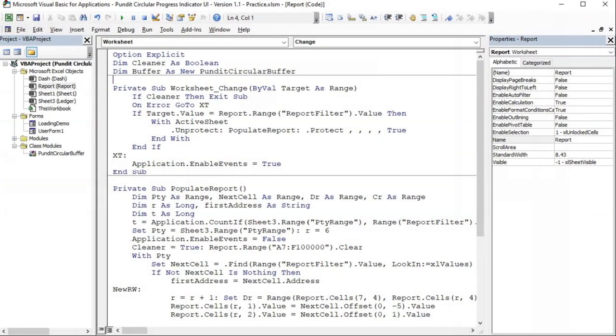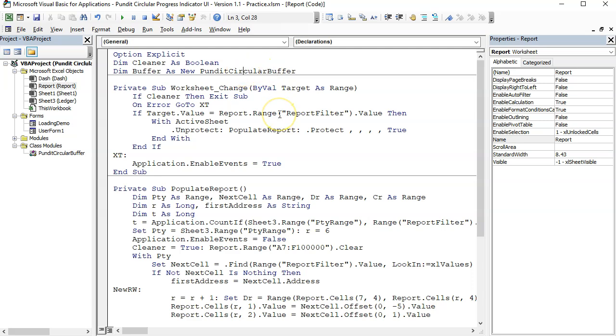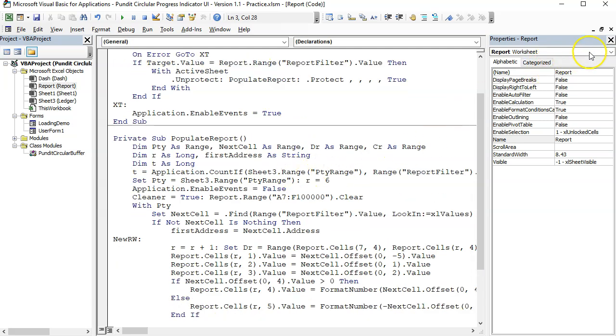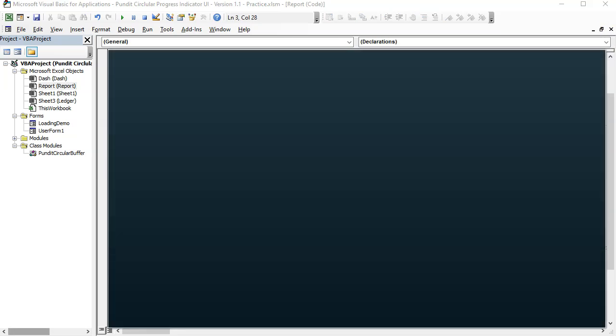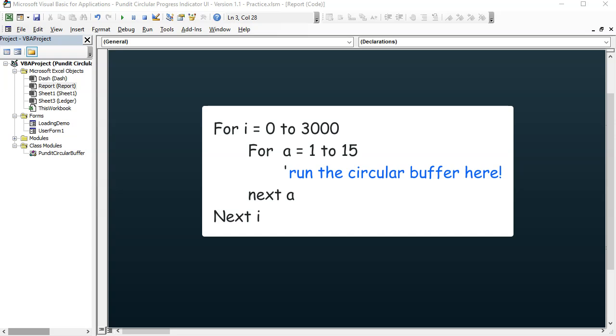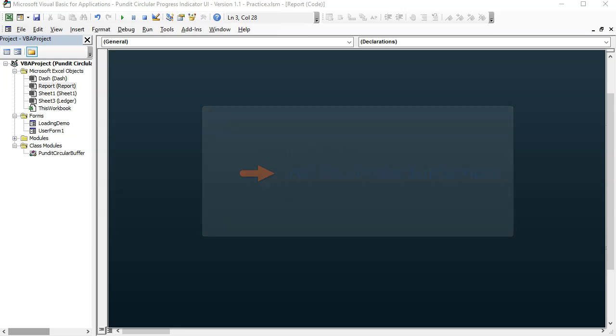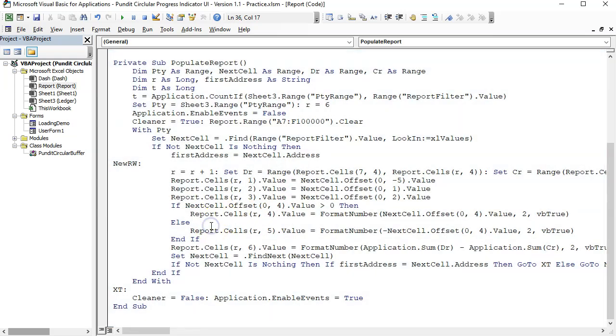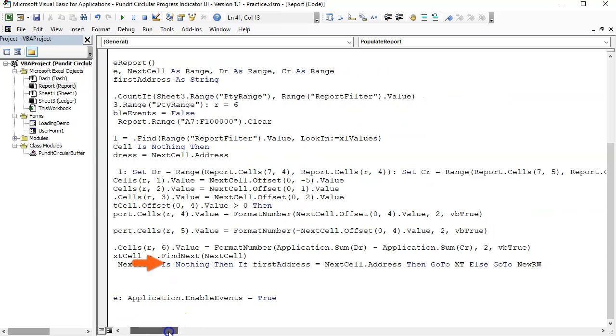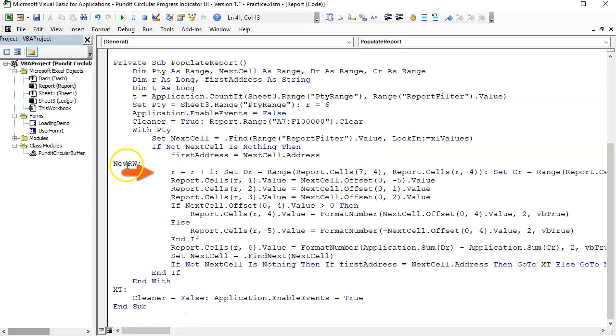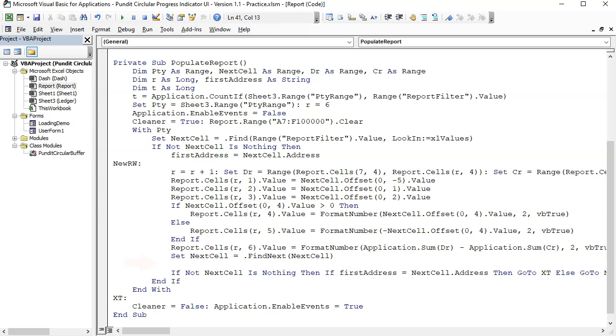Now pay attention. When running the progress buffer on a loop statement, you need to write the buffer code within the loop. For example, if you have a for statement that looks like this, you need to call the buffer within the loop right here. This code that I have right here is a kind of a loop statement. When the code execution hits this line of code, the code execution is sent back to this line to search for another transaction until the search is finished.